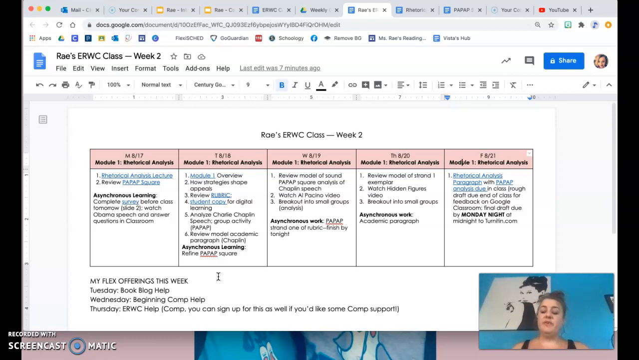On Wednesday, we'll review the models. I'll also give you an exemplar of what that breakdown might look like with a paragraph as well. We will then watch Al Pacino's speech from Any Given Sunday, and you will break out into small groups to do some analysis on that one. Asynchronously, you will complete your first pop-up square, and you will be formatively assessed on the first strand of that rubric.